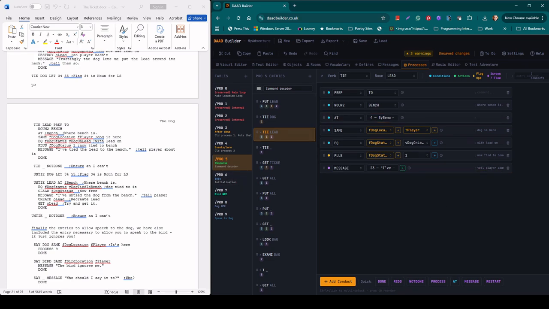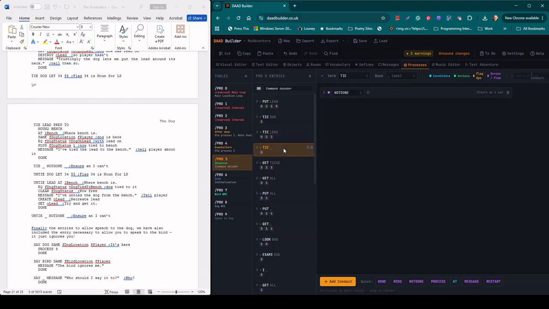Okay, so now we have tie not done, which I have just entered in there already. So if this fails, then we'll get to tie not done, and that'll just give us a message to say we couldn't tie the dog to the bench, or we couldn't tie the dog to whatever we're trying to tie the dog to. So now we have an untie dog, and we need to do the same as we did up here to convert the noun dog into lead.